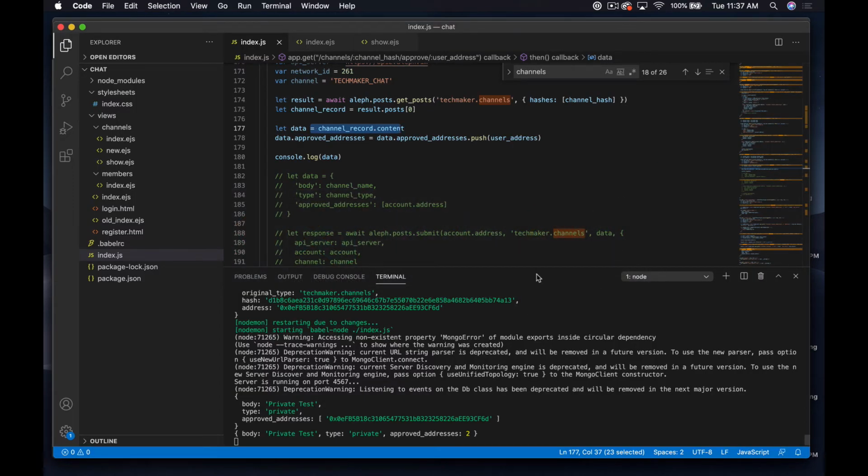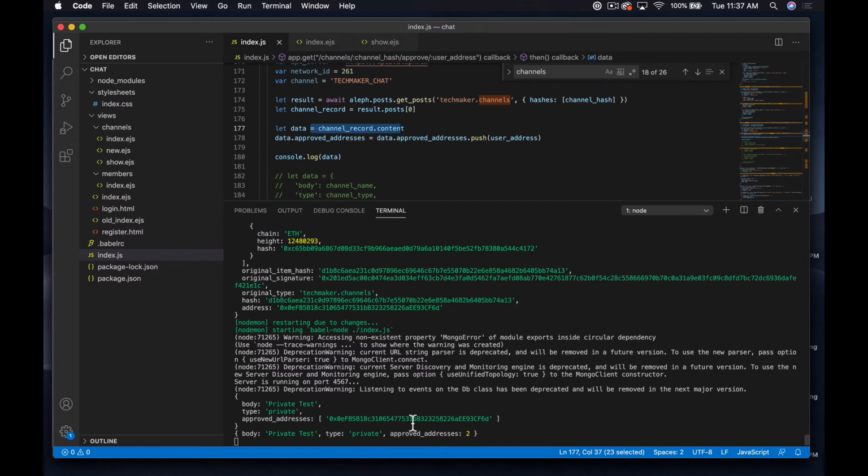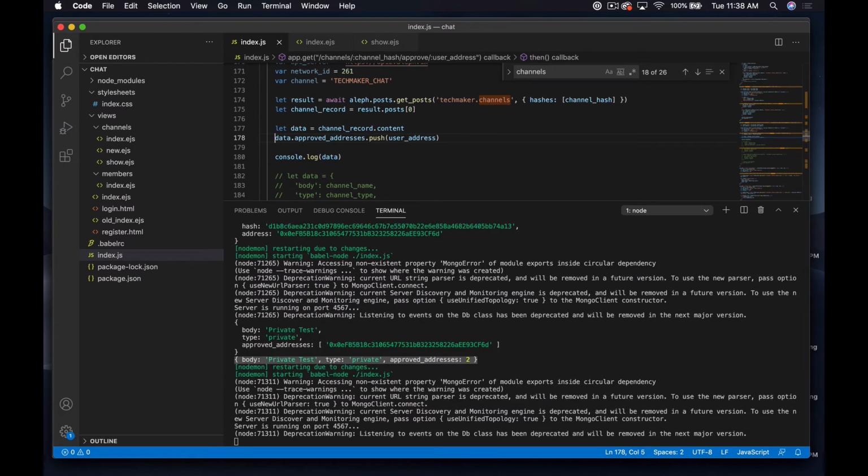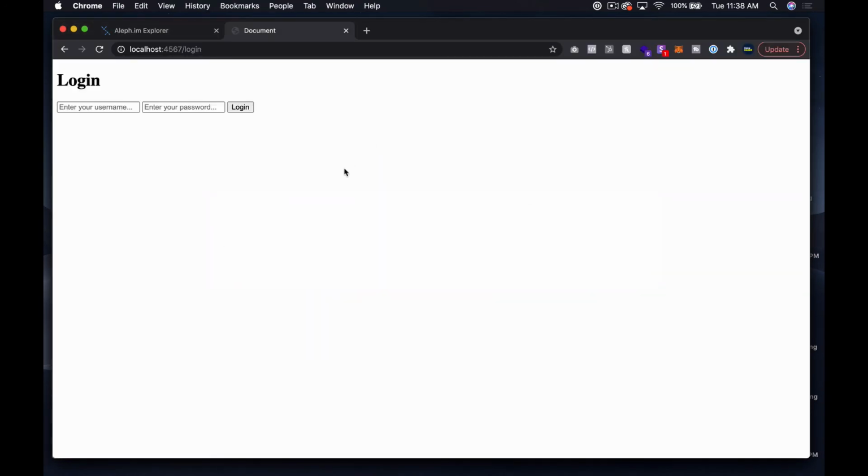Okay, so I've got approved addresses 2. That's not what I want. I guess push. You know what? Maybe I don't need to actually set this to equal, because maybe that actually returns the number of addresses in there for some reason. So that did something wrong.